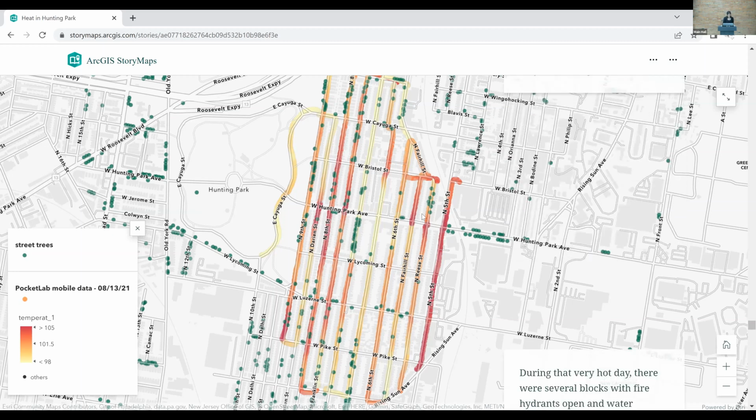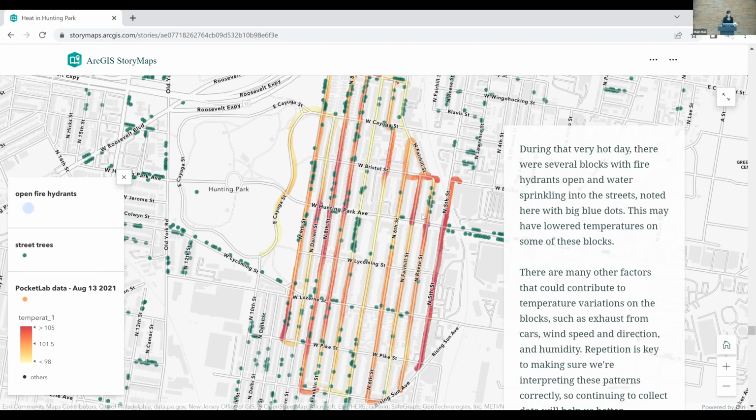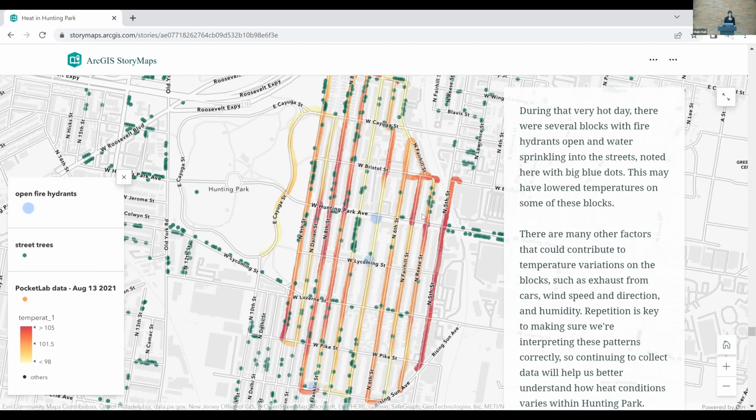Another thing I was interested in looking at were fire hydrants. That day, there were quite a few fire hydrants that were open that people were using for keeping cool, and that's what seems to be creating this little cool spot here, these fire hydrants that were open. I can't tell what street this is off the top of my head, but that seemed to be really having an impact on the heat on these blocks.